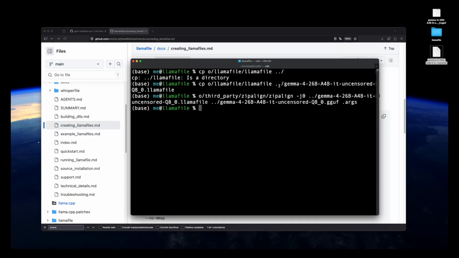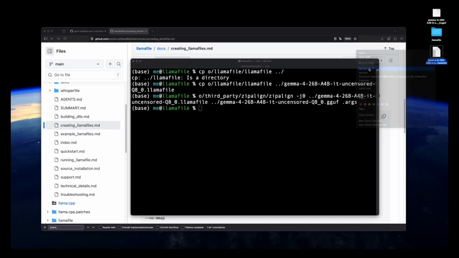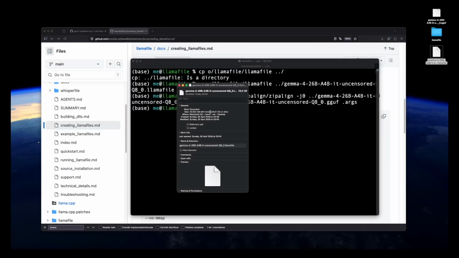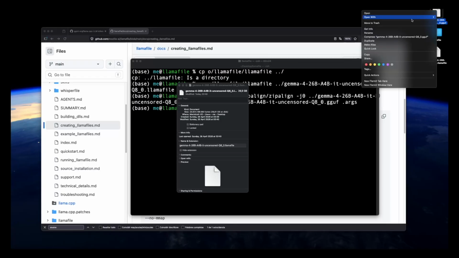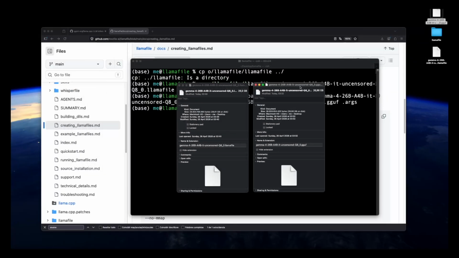Okay, it just bundled the model. So if I inspect the file size of this one, I see that it is 26 gigabytes, and the original model is almost the same, because most of it is the model, right? So look, this small difference is basically the size of llama-cpp.